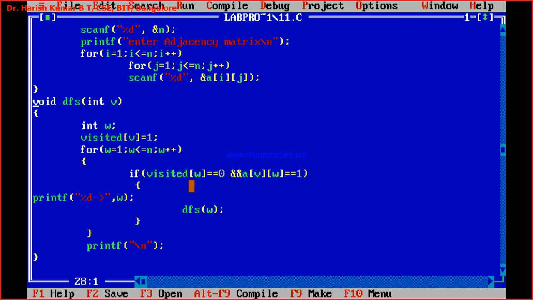Now how do you check whether the node is visited or not? If visited of w equal to 0, what does it mean? It is not yet visited, and there has to be a path from the vertex v to the vertex w. So v is already visited, and there has to be a path from vertex v to w. If there exists a path, then I go for printing it. I'm just printing the value w and then an arrow, and then I recursively make a call to DFS.